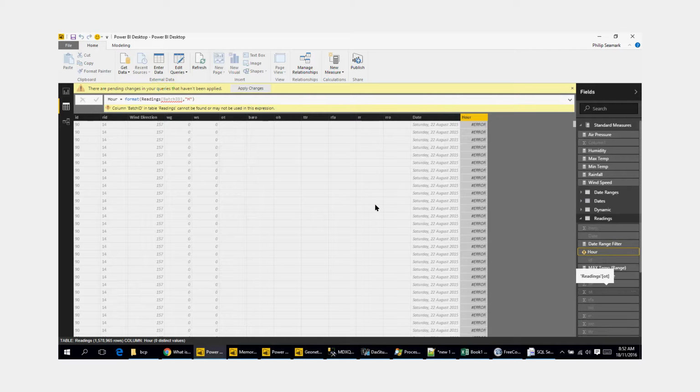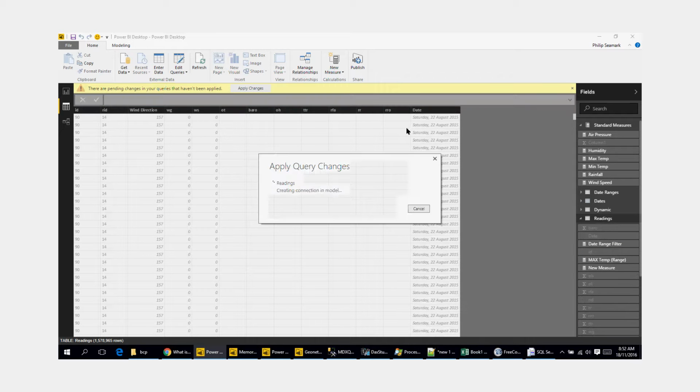And apply those changes. So that's going to reread in the data. 1.5 million records, 200 megabytes, should only take a few minutes to run. So meanwhile, just one quick question. Which version of SQL Server are you using?